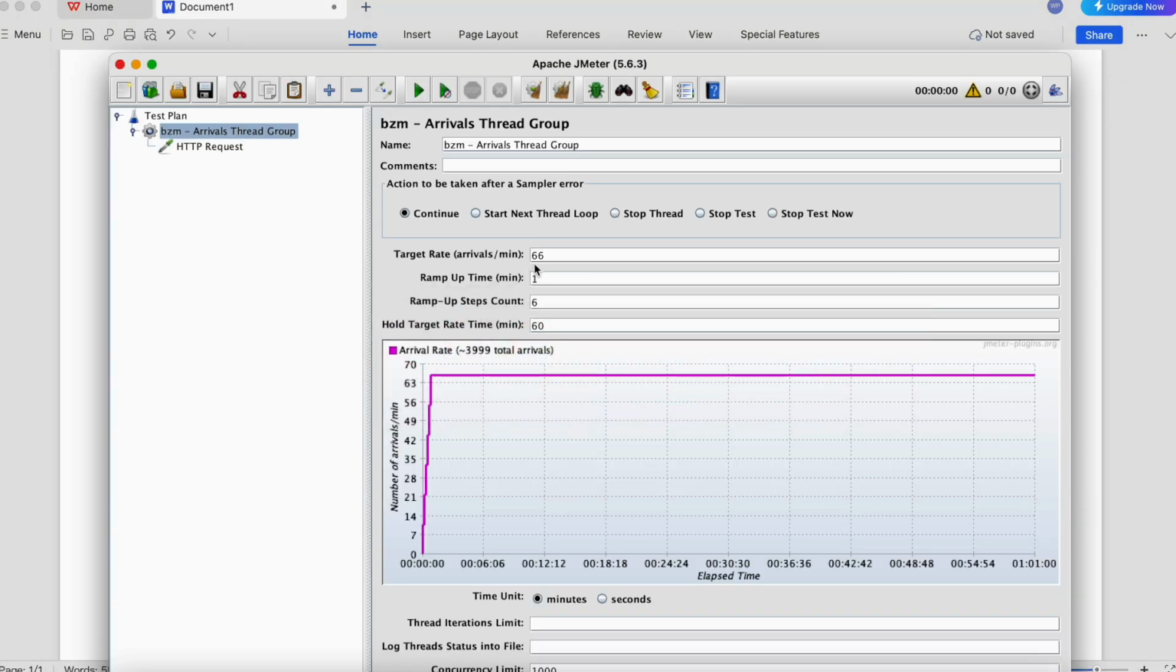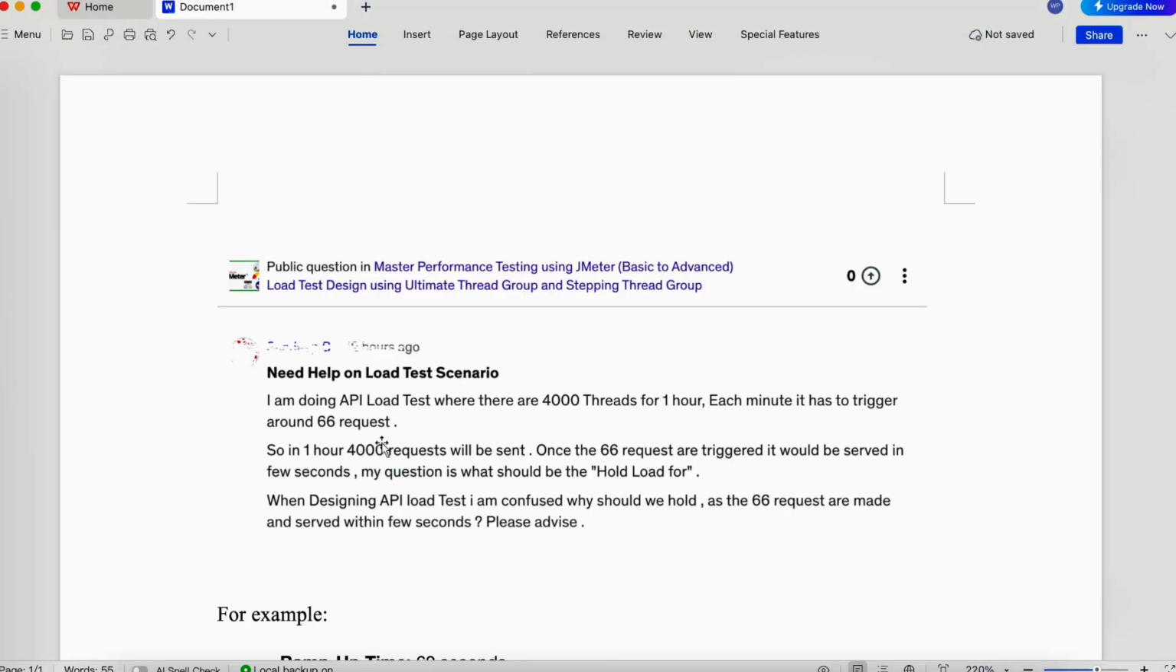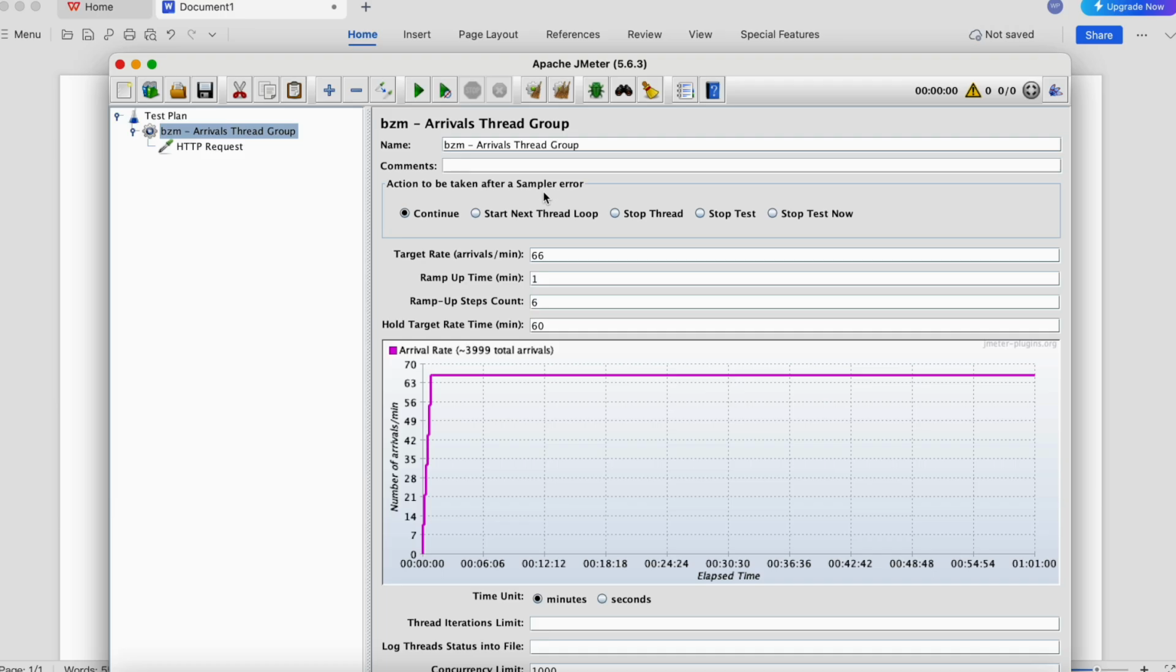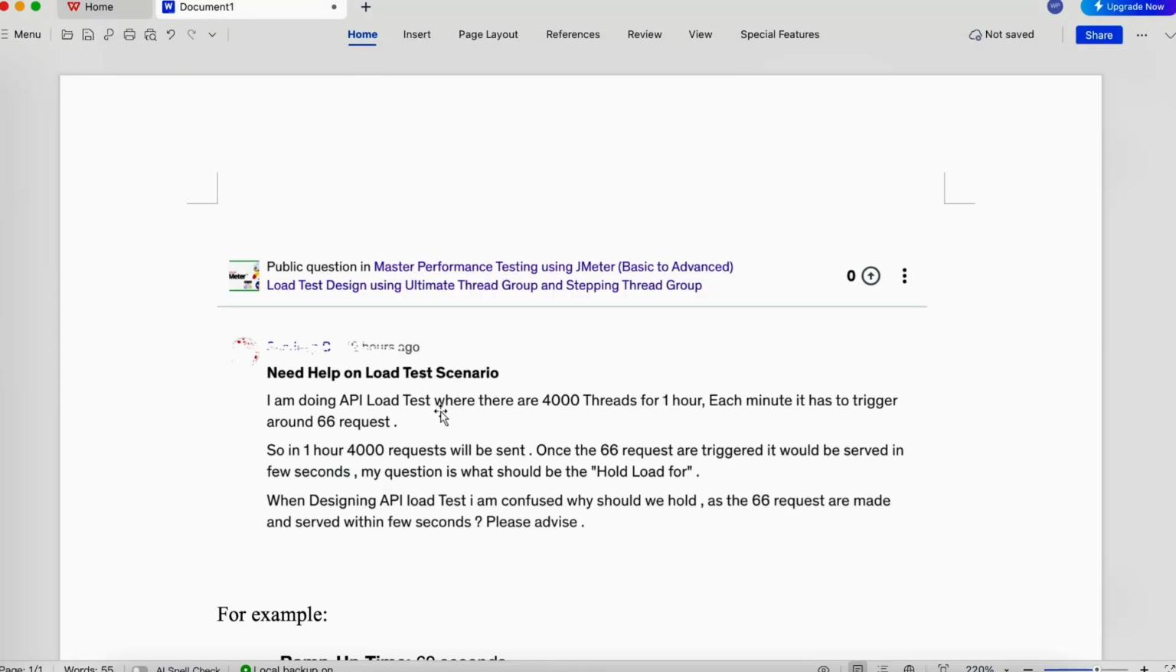So here I have set it up like this. Now you are achieving 3999 arrivals in 1 hour, that is 60 minutes, right? Like this you can adjust these parameters to achieve your desired arrivals, right? Here the number of arrivals per minute is also 66. It is maintained consistently throughout 1 hour. That is what is expected here. So we have designed this load according to this particular requirement.